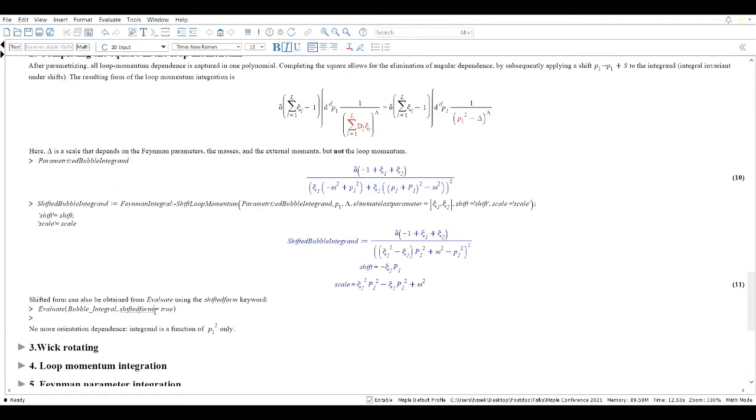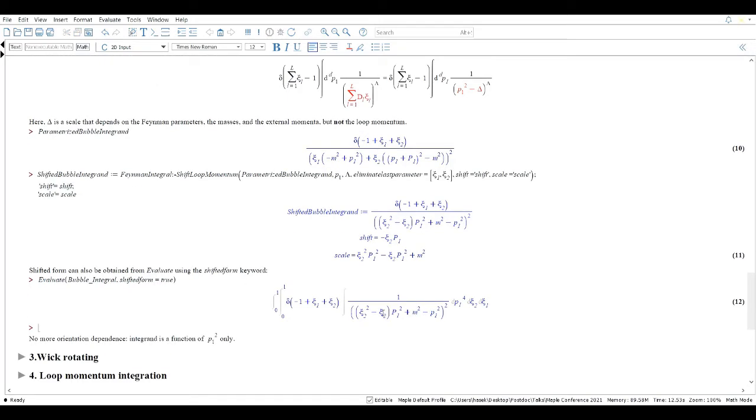Once again, we can obtain the shifted form directly from the function evaluate by passing the appropriate keyword. In this case, the keyword is just shifted form. When we set this to true, we see that we get precisely the same result as we've been expecting. So what we should notice now is that the only dependence on the loop momentum inside the integrand is in this P1 squared. Since it depends only on the magnitude of the loop momentum squared, there is no more angular dependence involved.